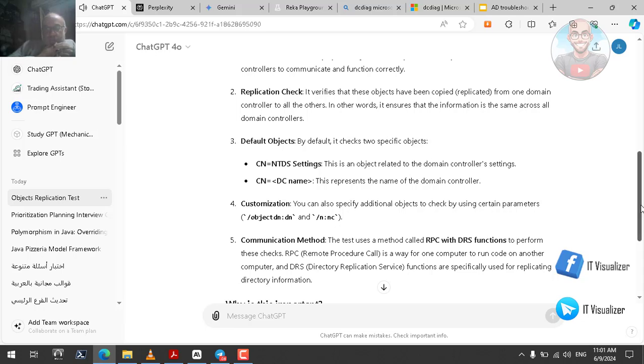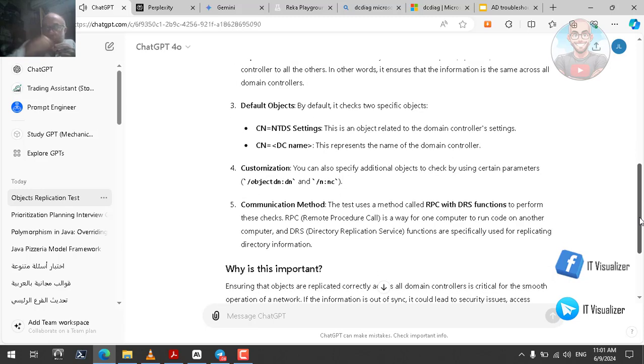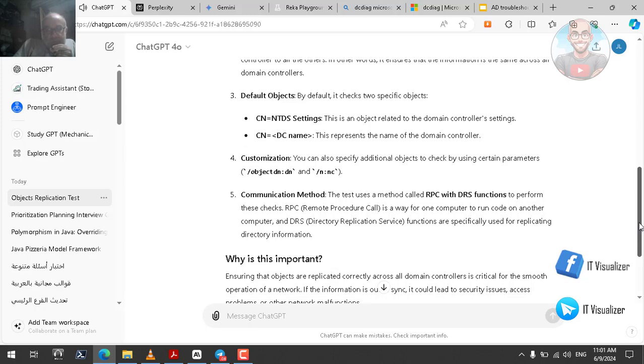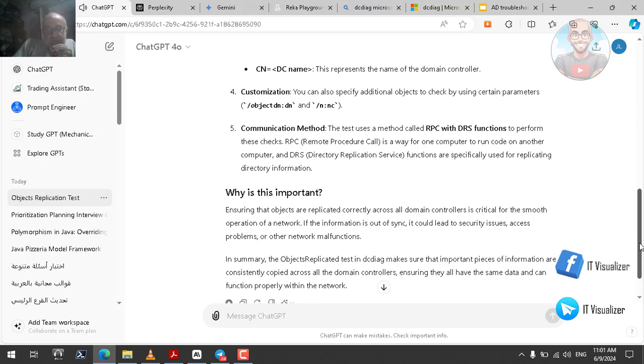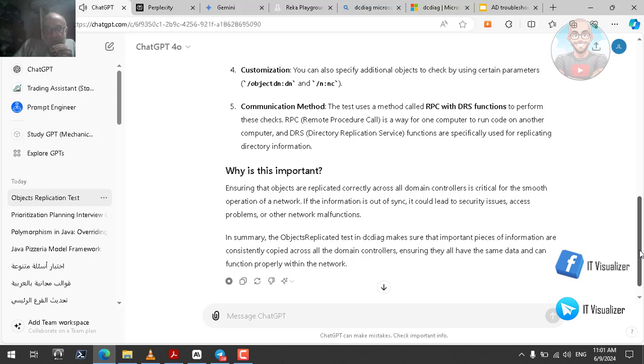RPC, remote procedure call, is a way for one computer to run code on another computer, and DRS, directory replication service, functions are specifically used for replicating directory information. Why is this important? Ensuring that objects are replicated correctly across all domain controllers is critical for the smooth operation of a network. If the information is out of sync, it could lead to security issues, access problems, or other network malfunctions. In summary, the Objects_Replicated test in DCDIAG makes sure that important pieces of information are consistently copied across all the domain controllers, ensuring they all have the same data and can function properly within the network.